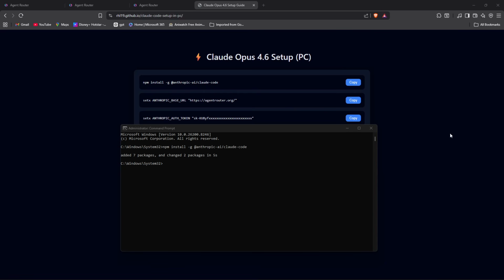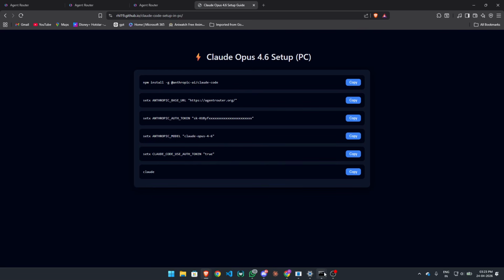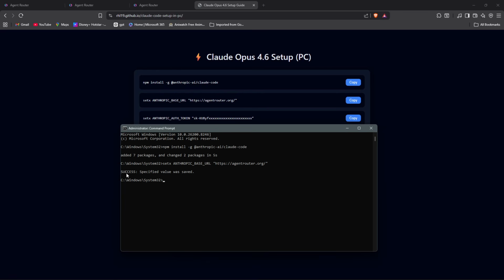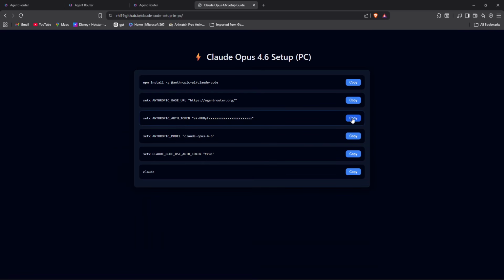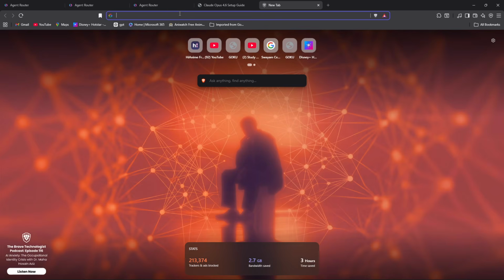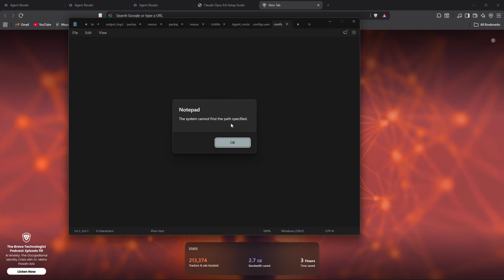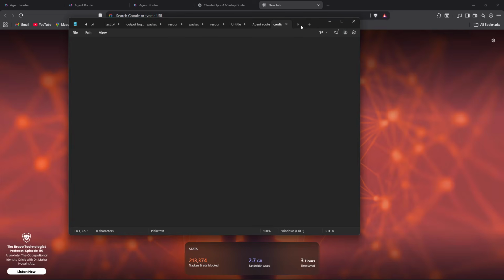Now we'll be copying the second command, copy it and paste it in the terminal. We'll be providing this particular website's URL as the base URL. It is a success. Okay, next step. Now let's copy the third command. You need a notepad or something. Paste it in notepad.